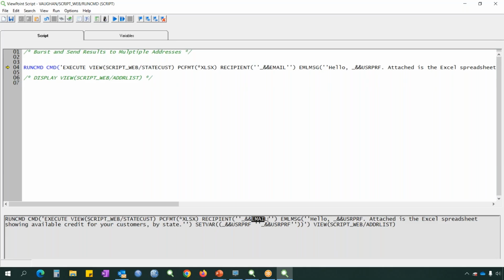We are going to pass in the email address that's coming from the address list view, and we're going to pass in the user profile also coming from this address list. So this gets used a lot to break apart invoices, sales information, even pay statements. Maybe all of your sales information for your individual salespeople are all in one file, and of course, you don't want Joe to see John's or Jane to see Amy's. So you would use the run command functionality to burst the reports.